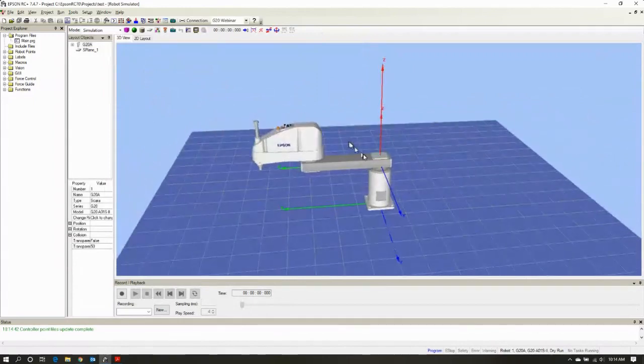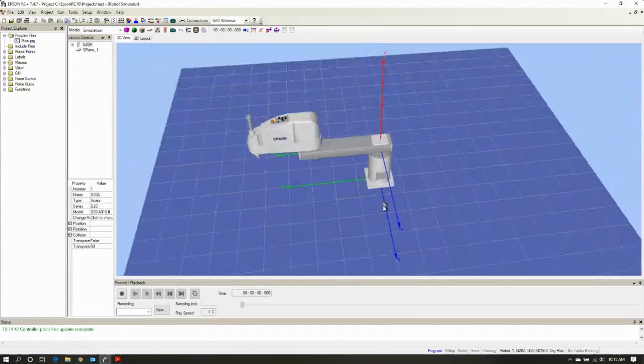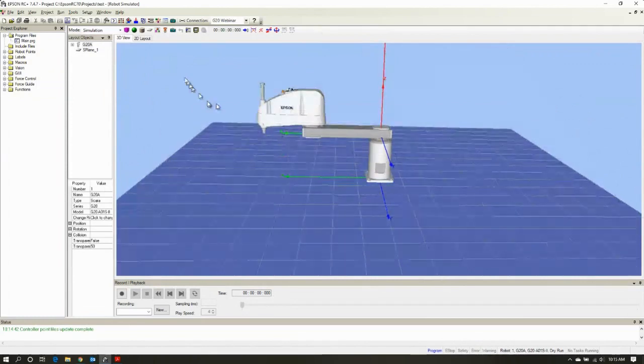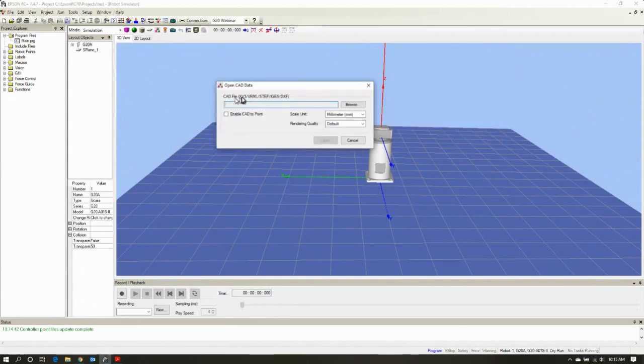Now there's several things I can do with this arm while I'm in place within the simulator itself. One of the things I could do is bring in the CAD drawing of the machine that I'm going to put it in. I can bring it in as a VRML, a STEP file, an IGES, a DXF, an XV3. Then I can place the robot on the live machine frame that I would want to be working with.